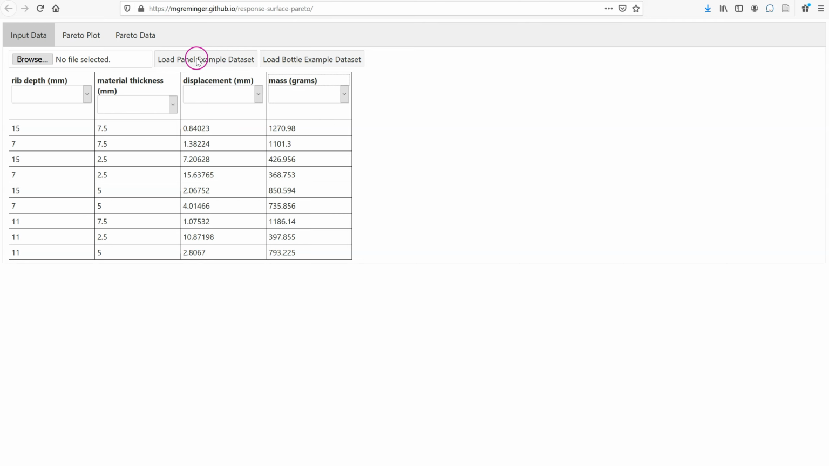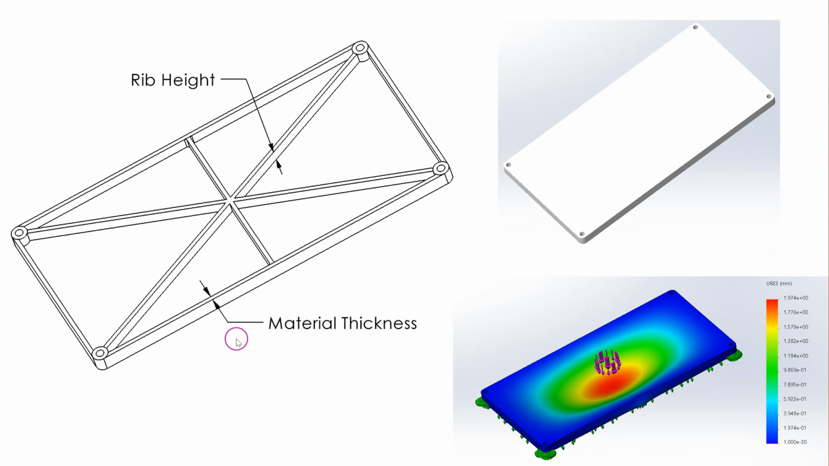So I'm going to click the Hold Panel example data set, which is actually the same data set I've been working with in the spreadsheet. That's going to load that example so you can follow along. Let me show you quickly what we're looking at here. This is an ABS panel. We're adjusting the rib height and material thickness, so it's like an injection molded panel. The competing outputs are, we want to minimize mass while remaining as stiff as possible. So those are our competing outputs that we're going to look at a trade-off curve for.